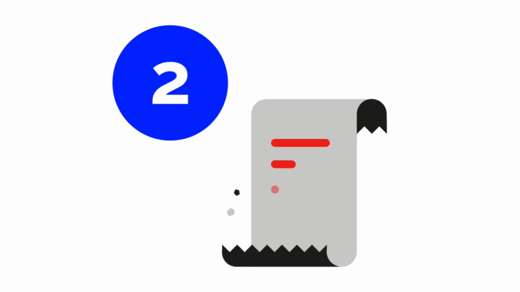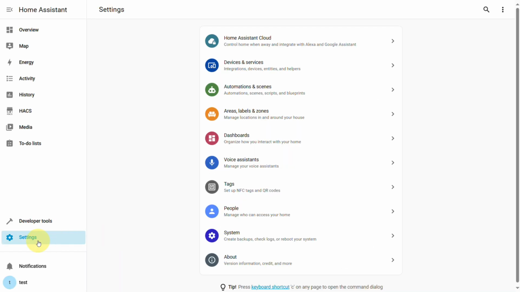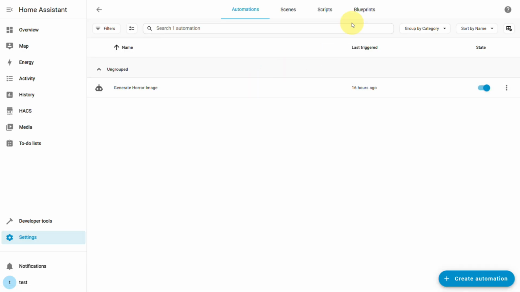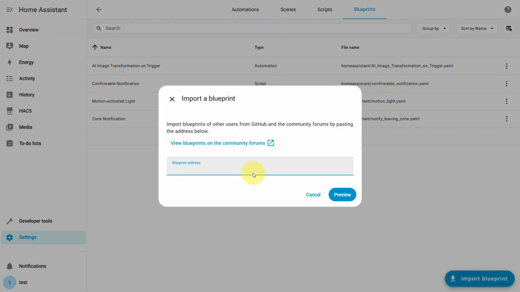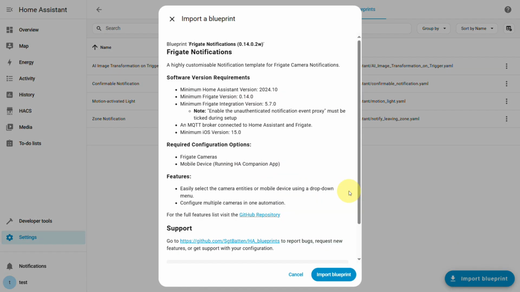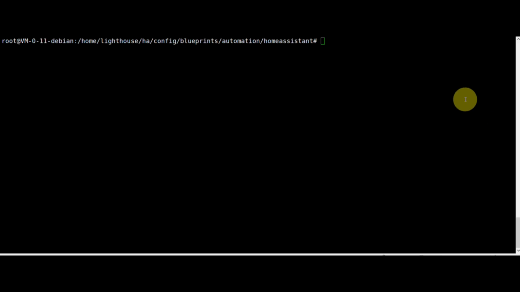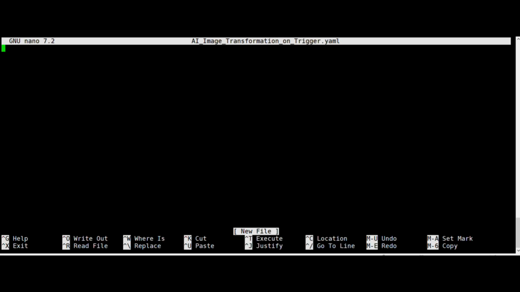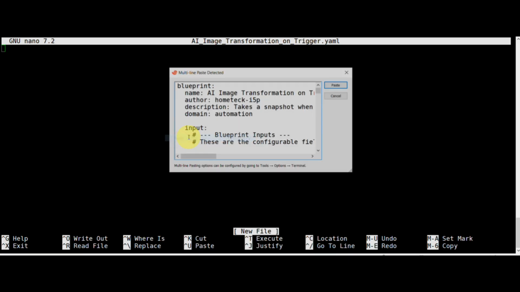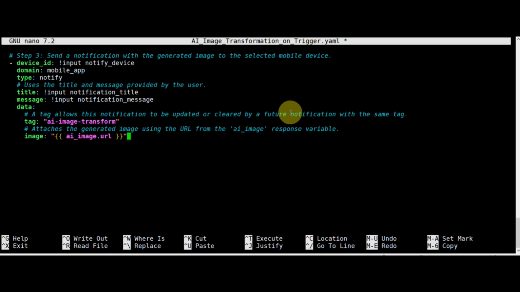There are two ways to get this into your system. The easiest way is to import it directly via a URL. If you upload the blueprint file to your own GitHub repository, you can just copy the raw file link, paste it into the import box in the blueprint dashboard, and it'll add it for you. Or you can do it manually. Create a new YAML file in your config, blueprints, automation, Home Assistant folder, paste the code inside, and restart Home Assistant.